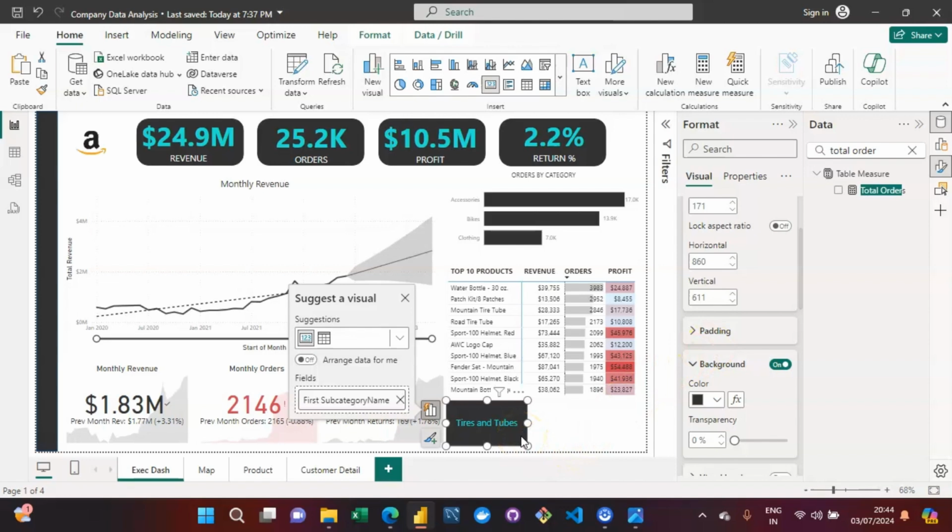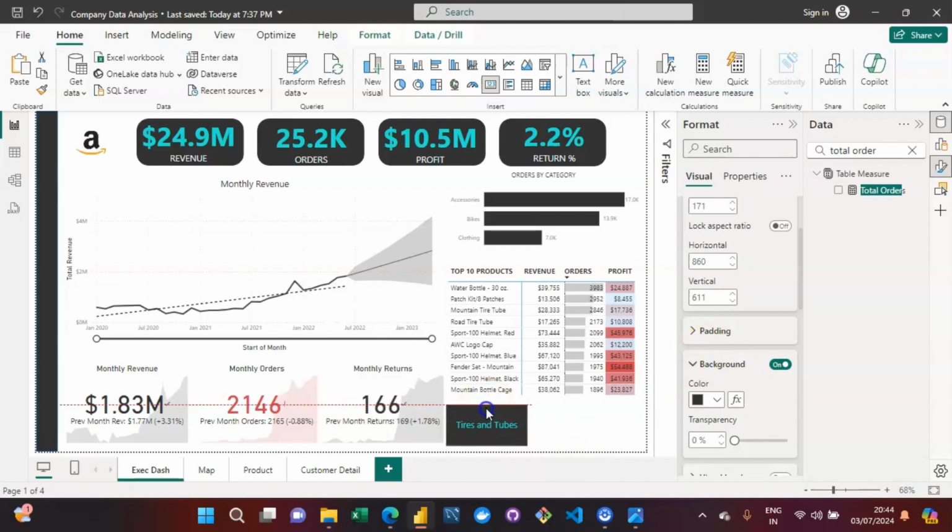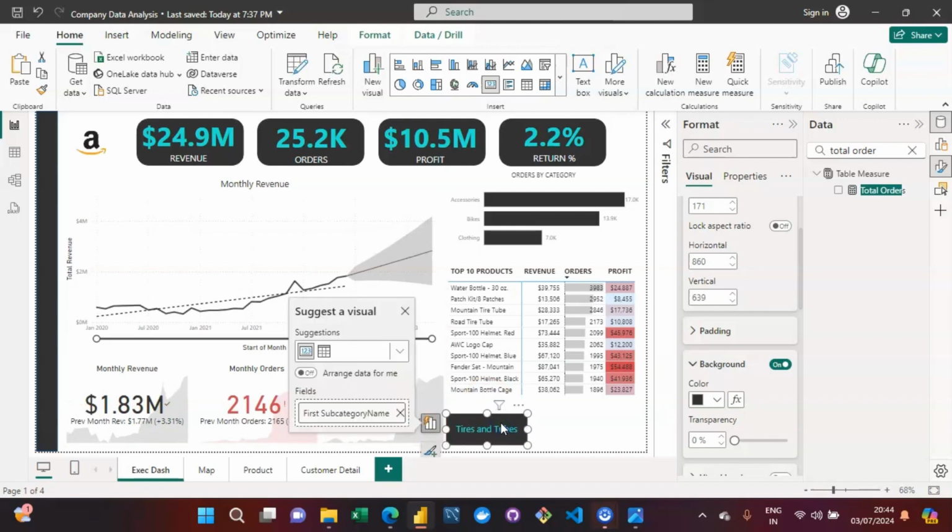Okay, so we can get this information that tires and tubes is providing us the maximum number of orders, right? As a product subcategory. So now I want to attach this text box with respect to this card, which will be reflecting what this tires and tubes is representing, right? So let us go forward with an insert option, or you can simply go forward with here itself. But let me show you with the insert option.